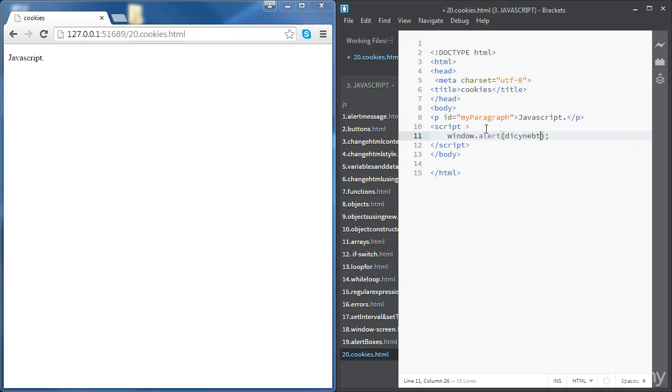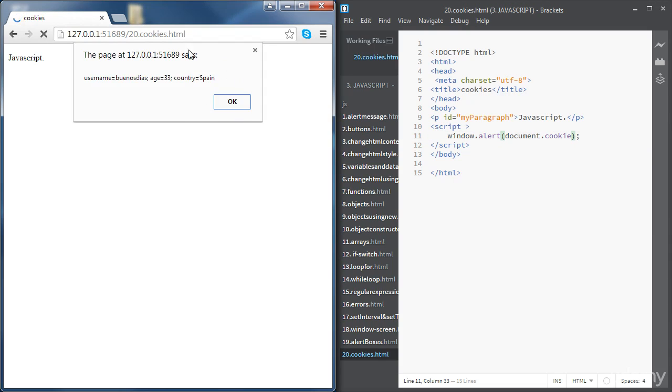So document.cookie, and as we expected, they are still there, and this is the whole reason behind using cookies. We have got all the values of the cookies, they are stored on the computer.